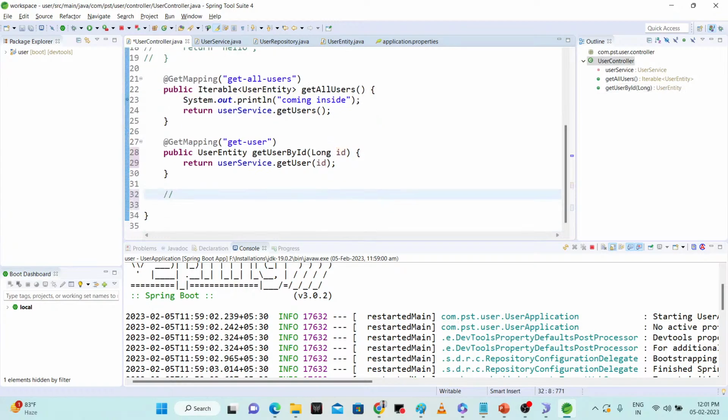Most important interview question: path parameter or path variable, and query parameter. So what is a query parameter and what is a path variable?